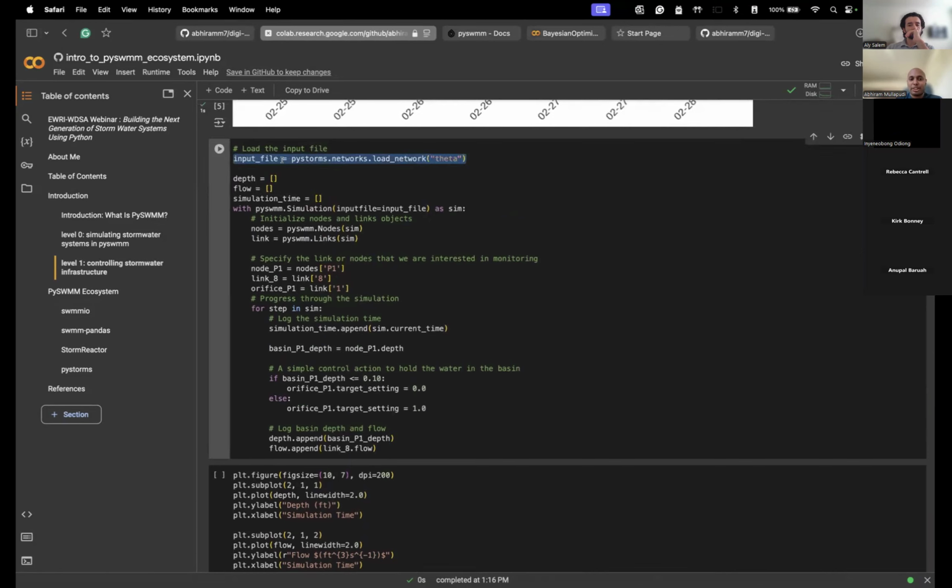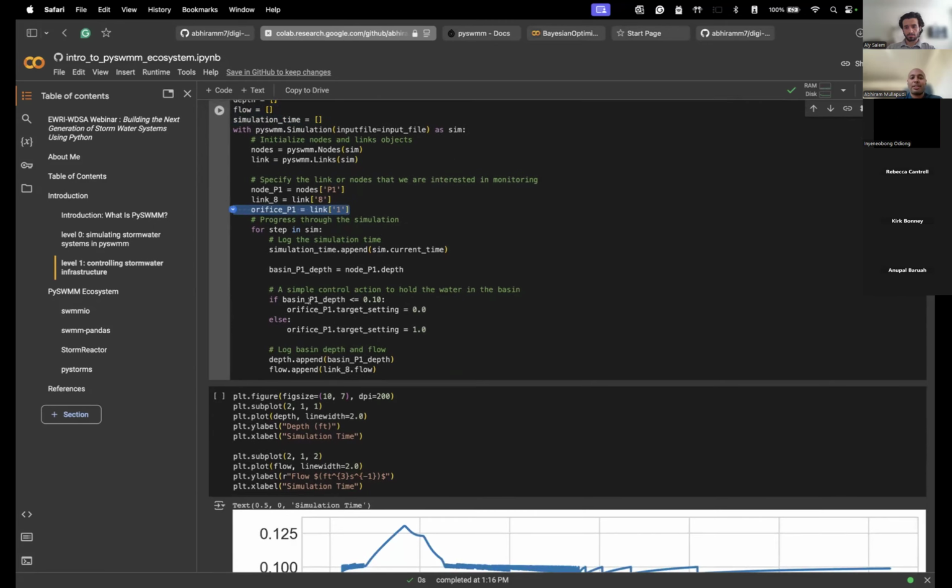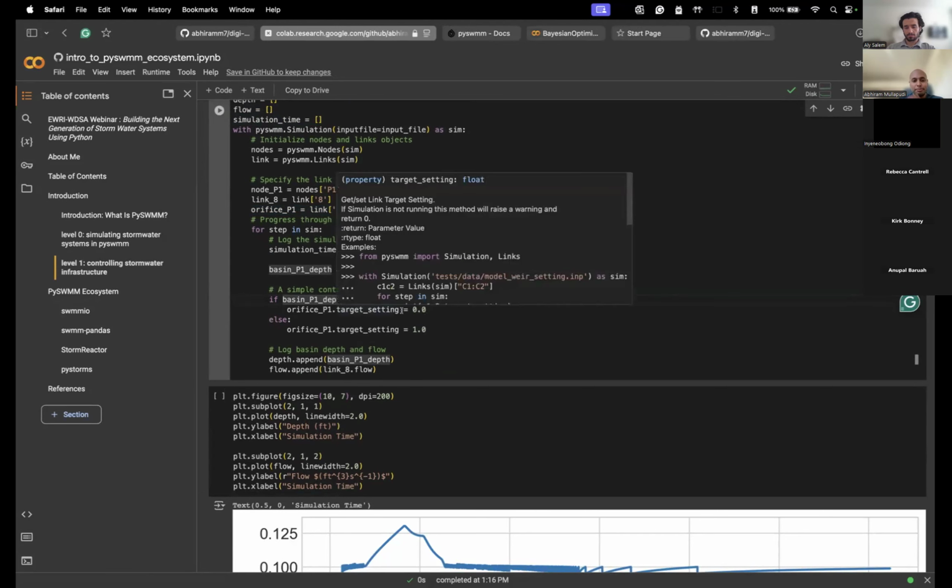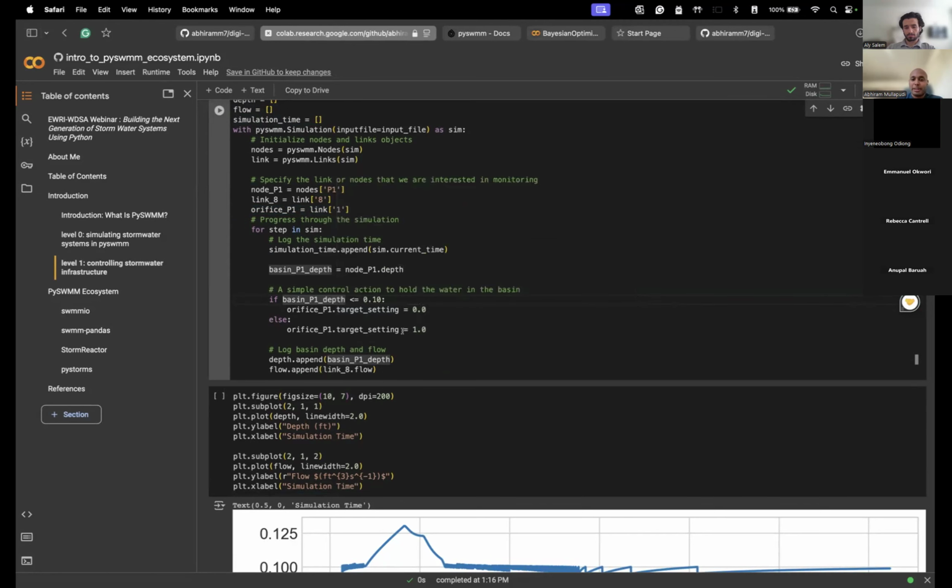show what your input file is. You create some empty list to log what is happening. You initialize these nodes, and you specify which ones you're controlling. In this one, I specify which orifice I'm opening or closing. And then I say, okay, if my depth is less than a certain value, I want to hold water. But if my depth starts increasing, I'll open the gate. So it's a pretty simple logic, but PySWMM enables you to do that.